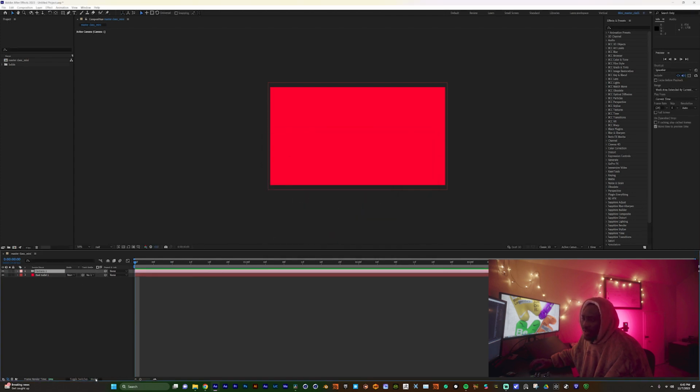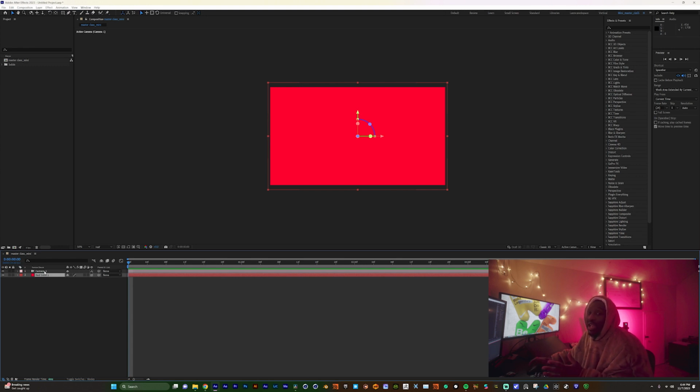And then let us toggle switches here and give our background 3D attributes so that the camera would affect it. Because if you don't click this 3D icon here, whatever you do with your camera would not affect that layer, not until you had a 3D icon, which is gonna tell the camera that, okay, this is a 3D layer, then they'll be able to interact. So now that I have a camera in the scene, let us go see.